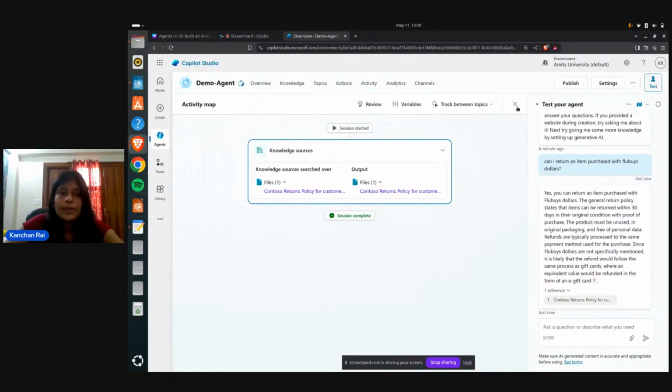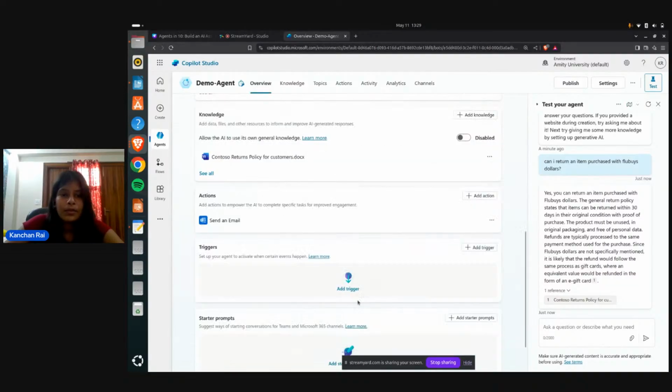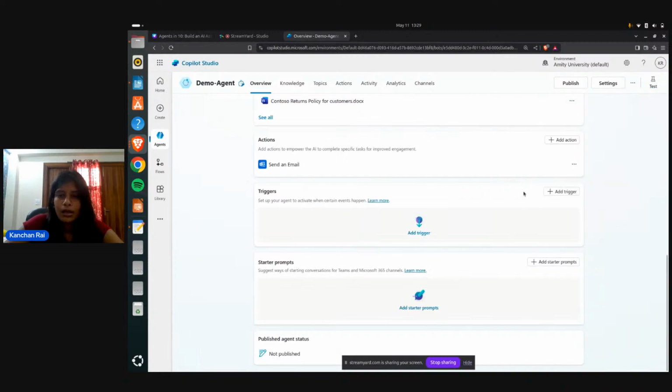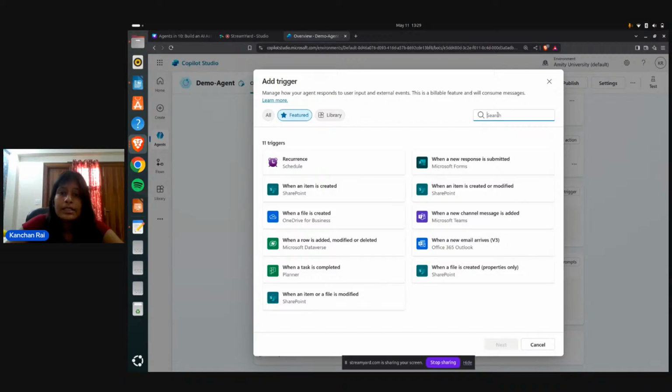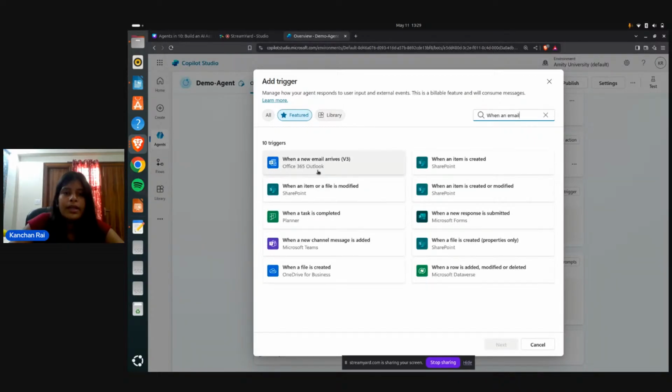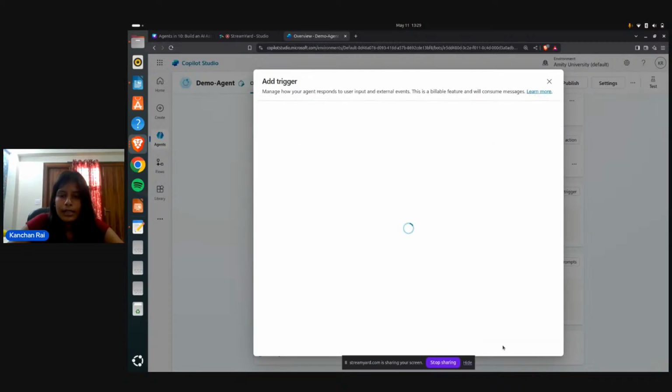But what about the email action? You might be thinking, but the thing is, this is not working as of now because we haven't added a trigger. So now we will add a trigger. Trigger is basically when our agent receives an email. So we can search for this trigger when an email is received, or when a new email arrives in Office 365, because that was the initial thing that we took for action.